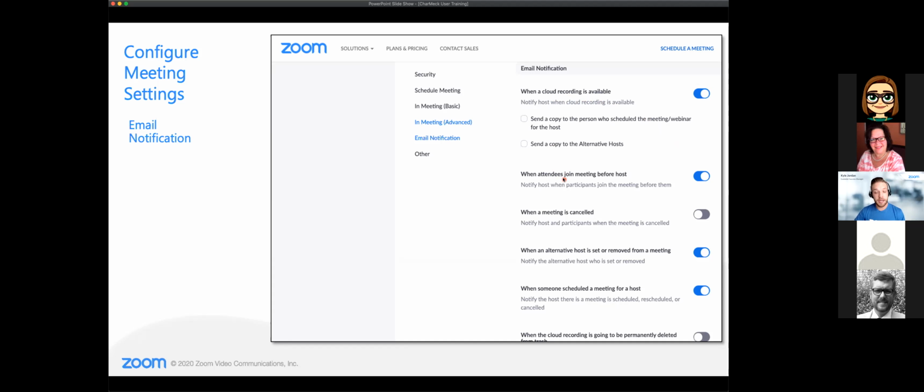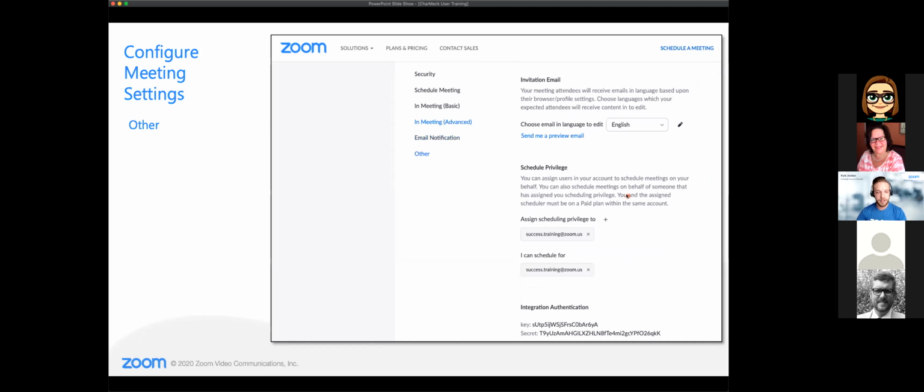Additionally, we have the notification when attendees join before host. We had talked about that setting earlier where you can allow people to join before you. If you do allow that, you can get notifications when someone else does join your meeting. Then there's when a meeting is canceled or when an alternative host is set or removed from a meeting. Again, one of the best things you can do is just scroll through these settings on your own. So many of these are preference. So just check them out, scroll down to that email notification tab and just play around. You can change them at any point in time.